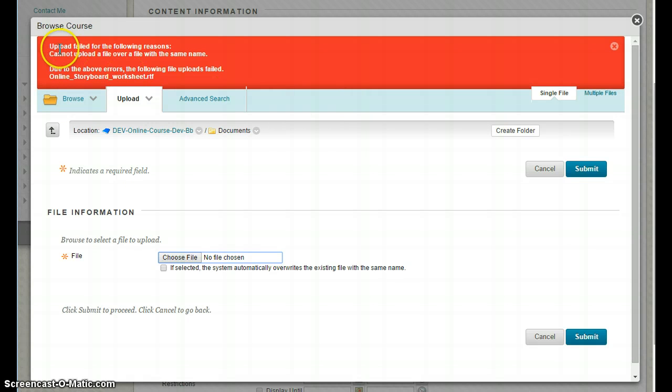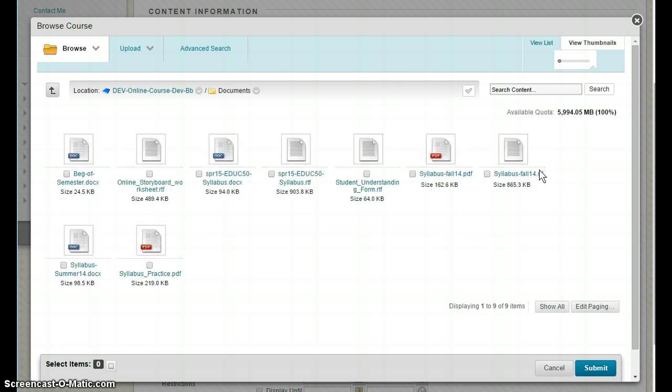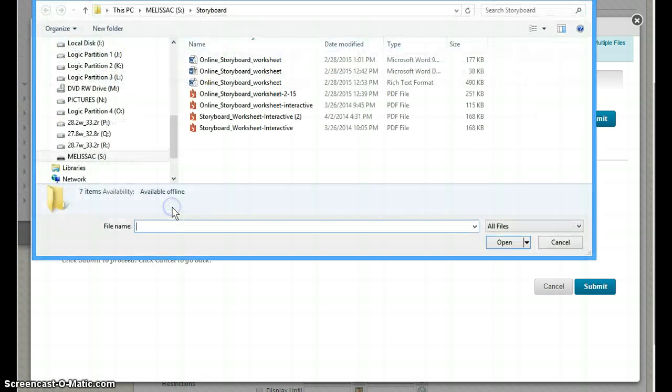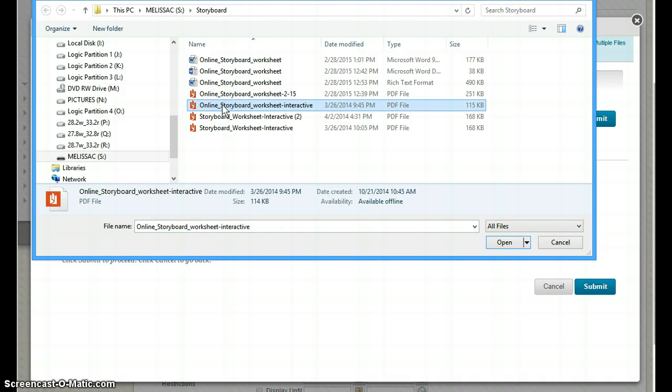Now it says upload failed because you cannot upload a file over a file with the same name. This is good to see. I already have a file by that name, so I'm going to have to go back, and I've done this several times, so that's probably why. So now I'm going to go back, and I'm going to choose a file with a different name. Let's see if I can find one. It might have to be a PDF this time, interactive. Okay, so that means that you should be able to fill out the PDF online.